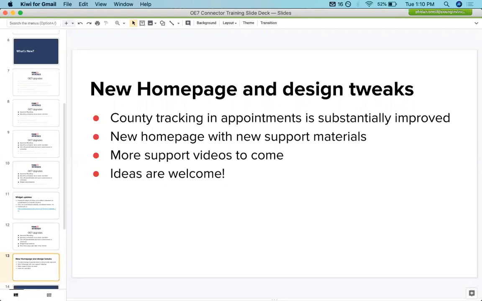And then I'll just say ideas are welcome. If you have feedback on the connector, if something seems wrong, we'll talk about at the end how to share that. But we're always open to hearing your ideas, even if we can't always implement them. We build this tool for you all, not for us. So your ideas should drive our decisions.